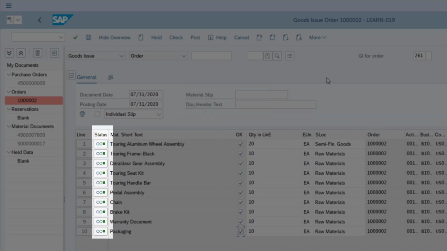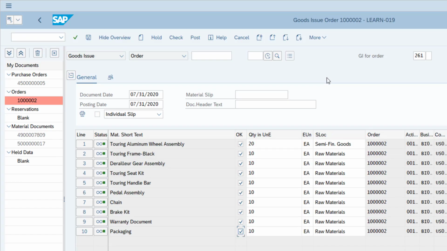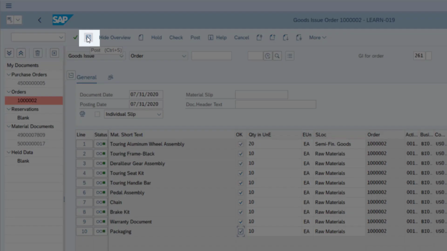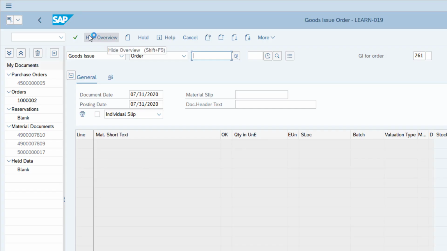And if you see green lights next to everything, that means that you have unrestricted inventory available for use in this process. And when you save this transaction, all of those items will leave your storage area and go down to the production floor to be used in the production process. This looks good to me. I'm going to go ahead and click the save button or post, and that will generate a material document. And now I have consumed those goods from my inventory and brought them down to the production floor.